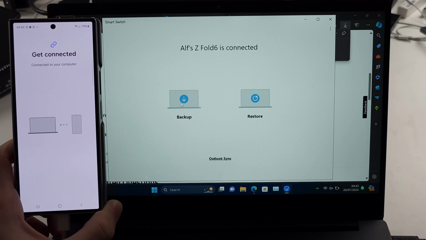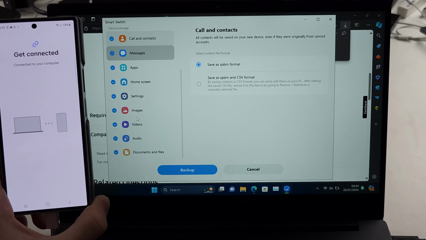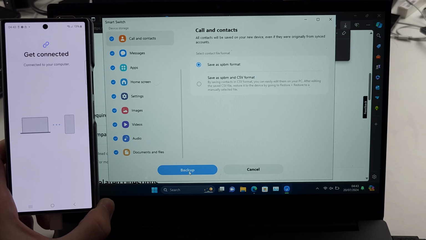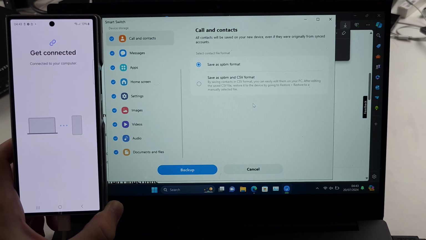So let's select the backup option. You then choose what you want to back up, and then you click backup, and then it will back up all of your documents.